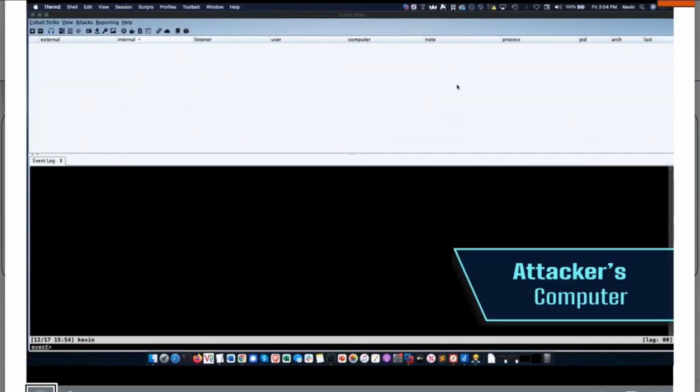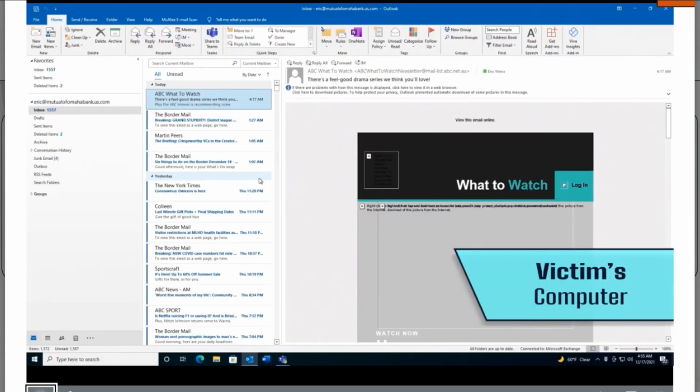So let me explain the setup here. Over here on this white screen, this is the attacker system. So once the victim's computer is compromised, it's going to make a connection here, and then we're going to be able to interact with that. Over here, we have the victim that's currently logged into Office 365.